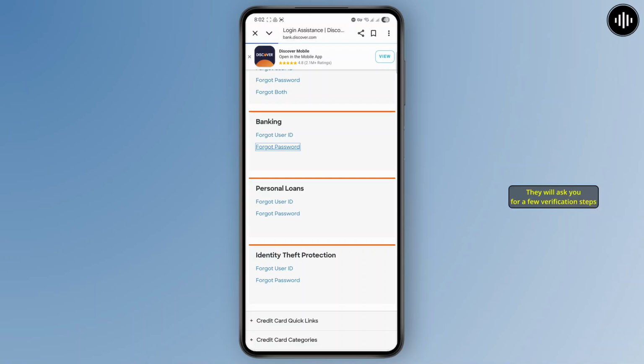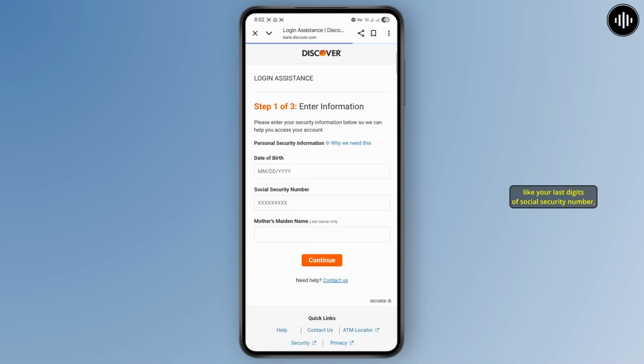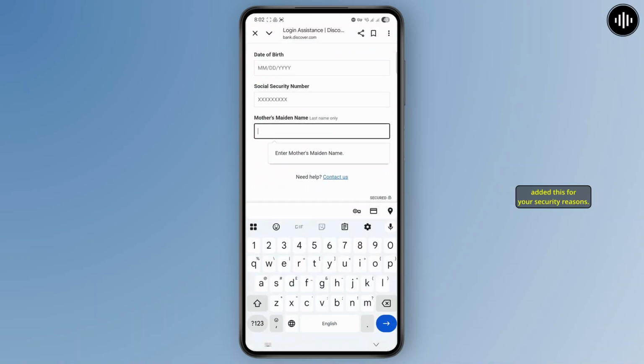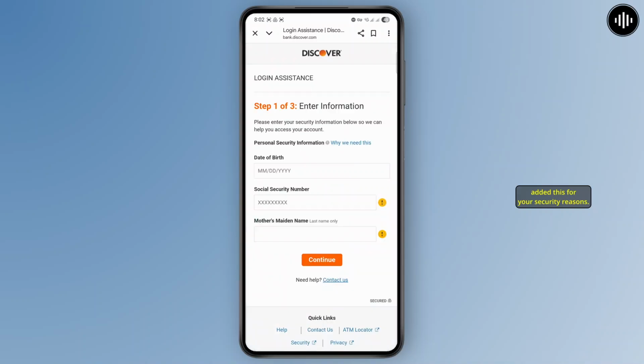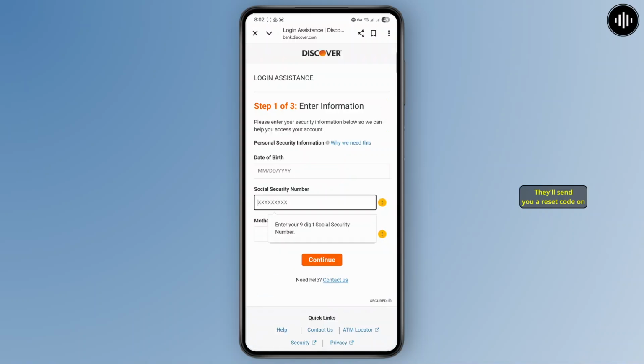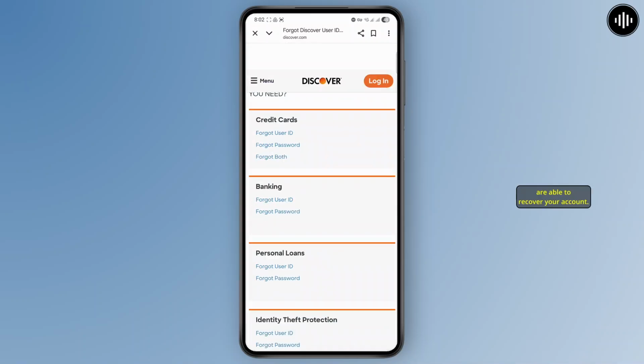They will ask you for a few verification steps like the last digits of your social security number, date of birth, or mother's maiden name if you've added this for your security. Then tap on continue. They'll send you a reset code on your phone or your registered email. Just enter the code to continue, and you should be able to use the new password to log into your account. And that's it. In just a few simple steps, you are able to recover your account.